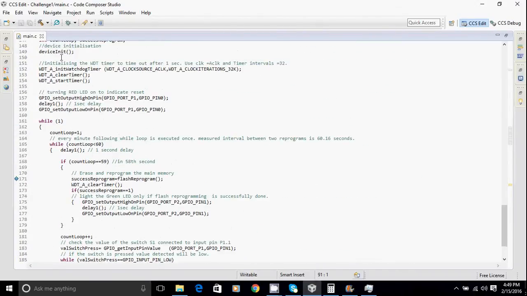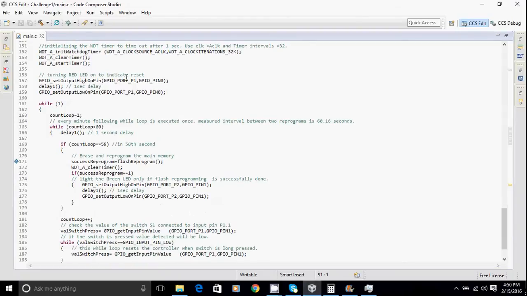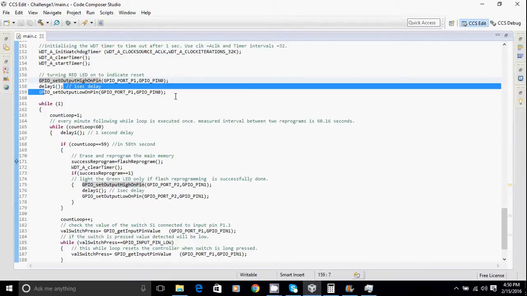After my device initialization, I am initializing the watchdog timer. In the watchdog timer, I set it to use the auxiliary clock, and it will time out after a 1 second period. Post that I have the piece of code which will turn the red LED on for 1 second. I have used the delay 1 function to give the delay of 1 second.